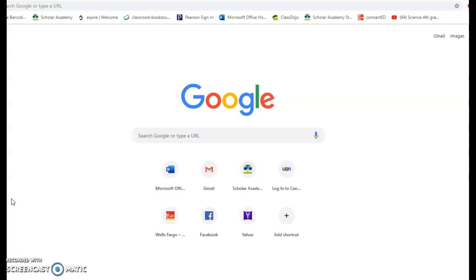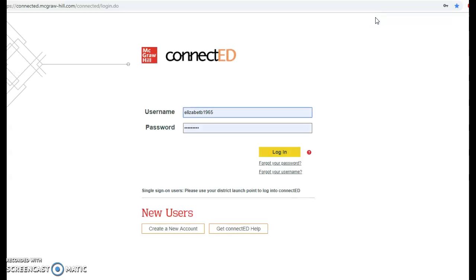I prefer Chrome because I can bookmark my things most easily. So the place that you're going to go, I have it already bookmarked for me, is ConnectEd, connected.mcgrawhill.com. You can see there right at the top, and when I click it, my information is already saved in. But if you're just starting, you'll be creating a new account and then using a passcode key to sign into your curriculum, and I can assist you with that if you need it. But hopefully you already have your sign-in code. And you're going to enter your username and password and press login.